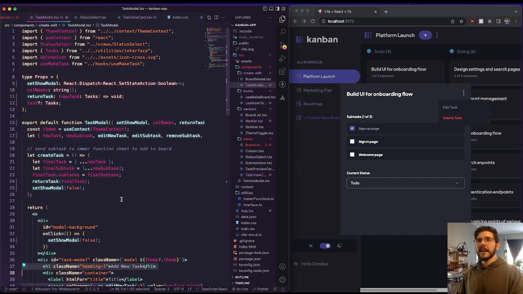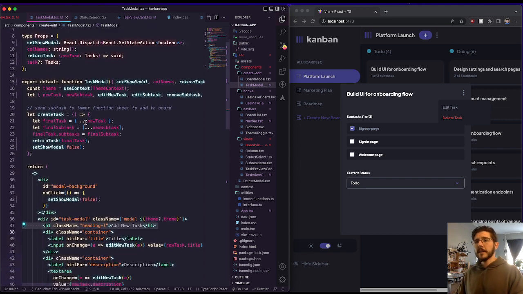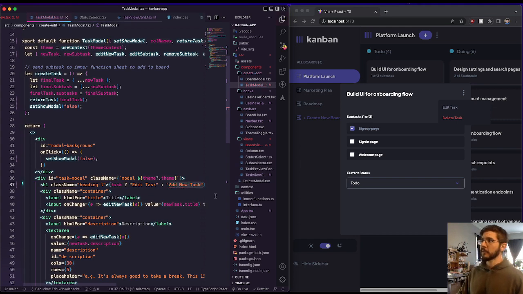And I can very easily make that. We're sending in task data, maybe. We should be able to adjust this very quickly to a ternary operator, where basically we just say, if we have task data, then we're going to return edit task. Otherwise, we'll return add new task. And I think that should work out fine for us, right?